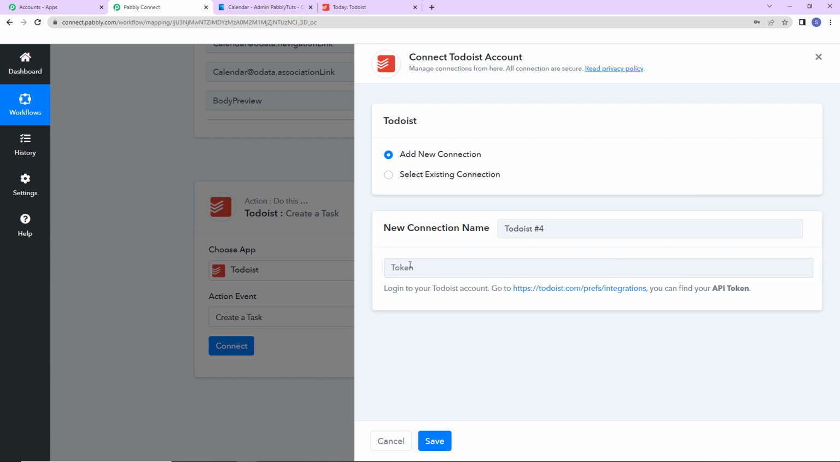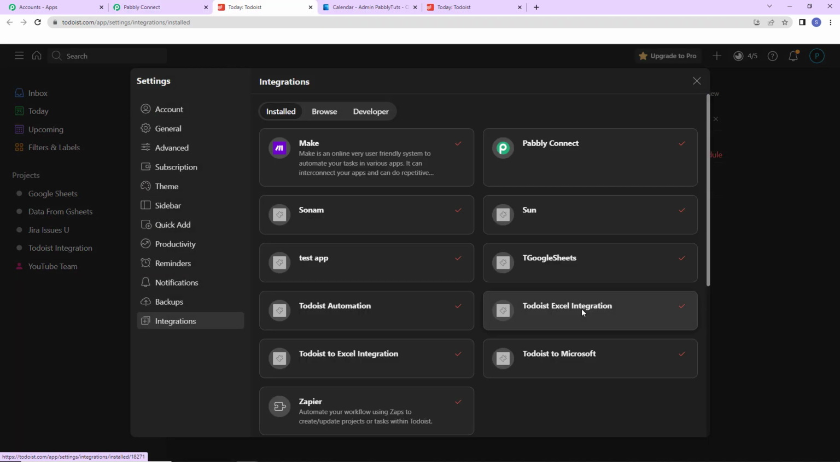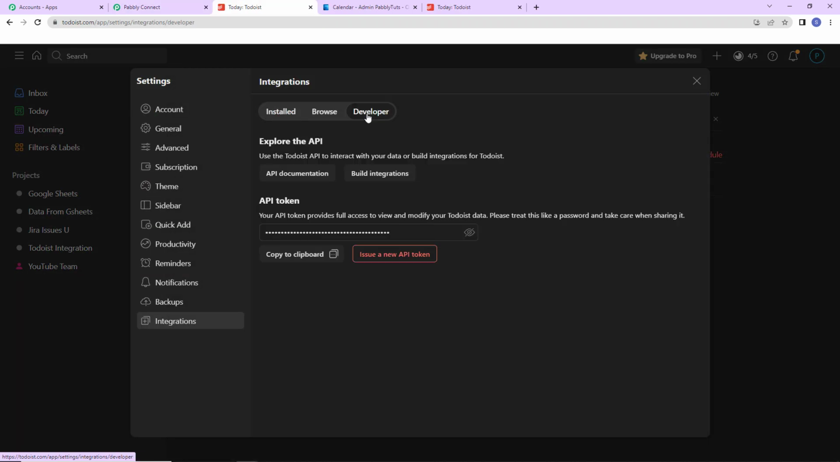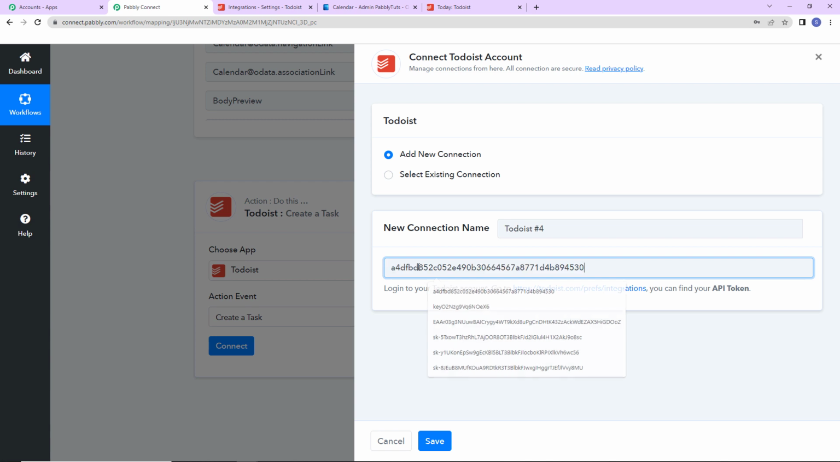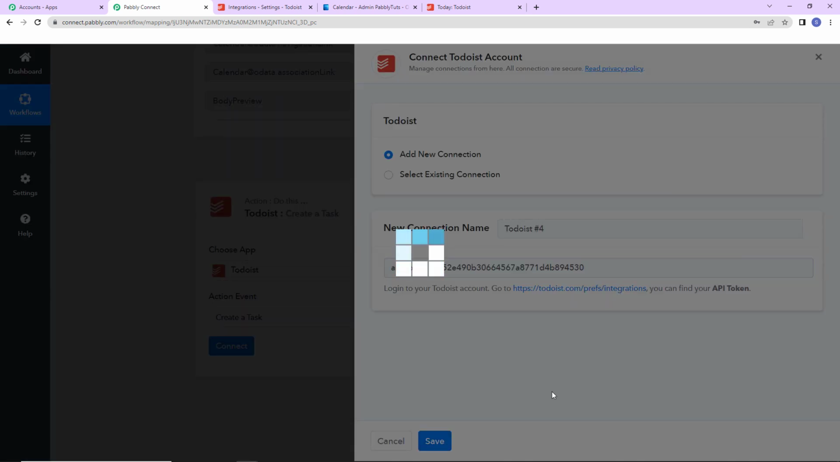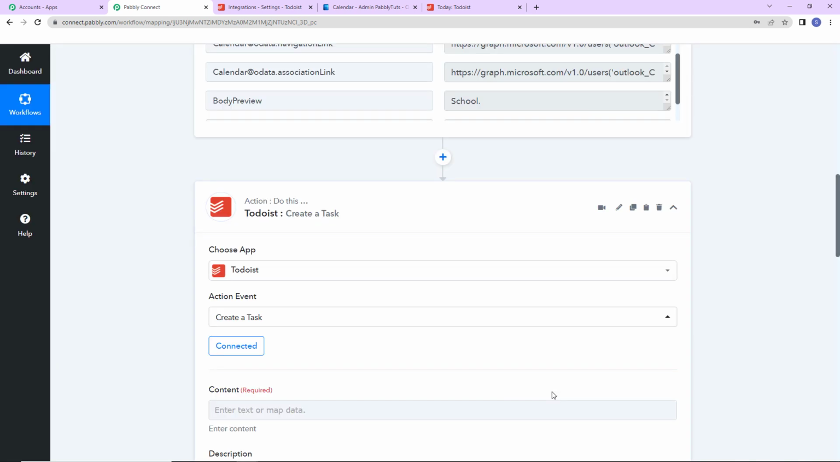For this, first you have to log into your Todoist account. I have already done that, and then you have to click on this hyperlink. As I do that, here you can see that we have been directed to another page. We have to go to developer, and here is your API key. I'm going to copy this to clipboard, go back to Pabbly Connect, paste this over here, and now click on save to set up this connection. And here we can see that Pabbly Connect and Todoist are now connected.